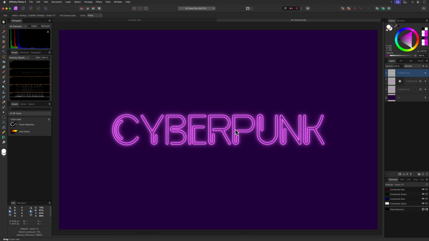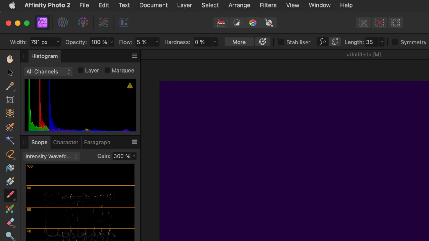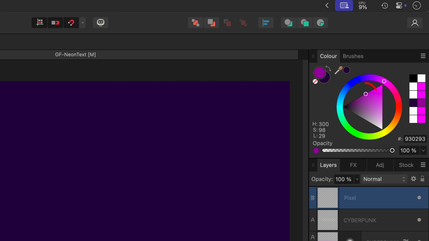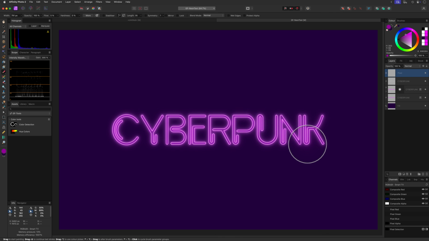We can add a pixel layer on top and enable the brush tool. In the brush settings, make sure we have a very low flow percentage. Around 5 works well, and 0 hardness. For the brush color, I'm going to use a darker tint of the outline color. While the pixel layer is still selected, gently draw around the text to give that extra depth. When I turn on and off this pixel layer, notice how much difference this makes to the final effect.